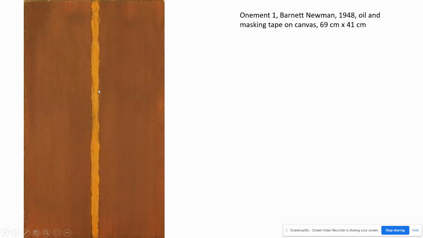Because he's working with oil, it doesn't really work nicely with the glue in the masking tape, so we get these really interesting textural moments here. Barnett Newman painted a little bit smaller than the other artists, but the way that he was playing with paint and with tape created some really interesting artworks. And this is very visually simple. You guys could very easily replicate that.